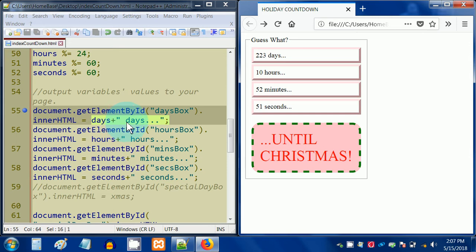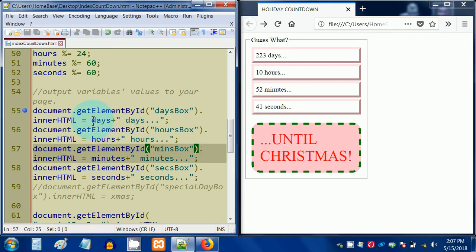You have a space, then the word days, then the dots. And that's where you get this day after 223. So the value of days plus space, days, dot dot dot, whatever that is gets put here.